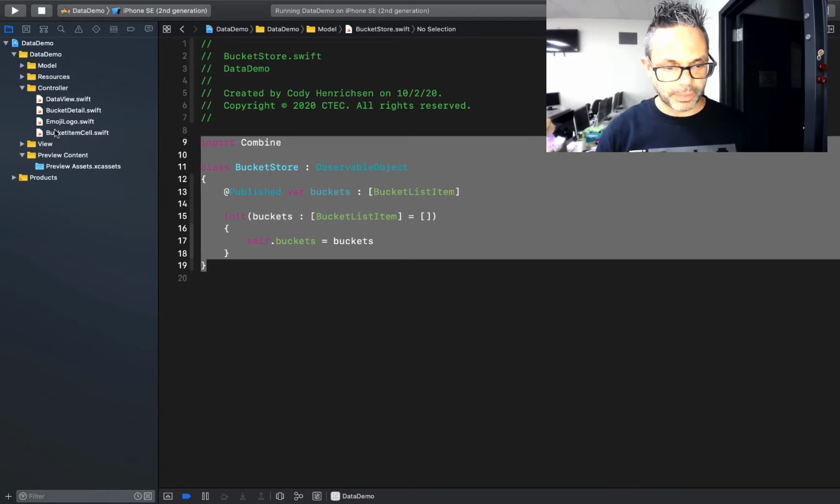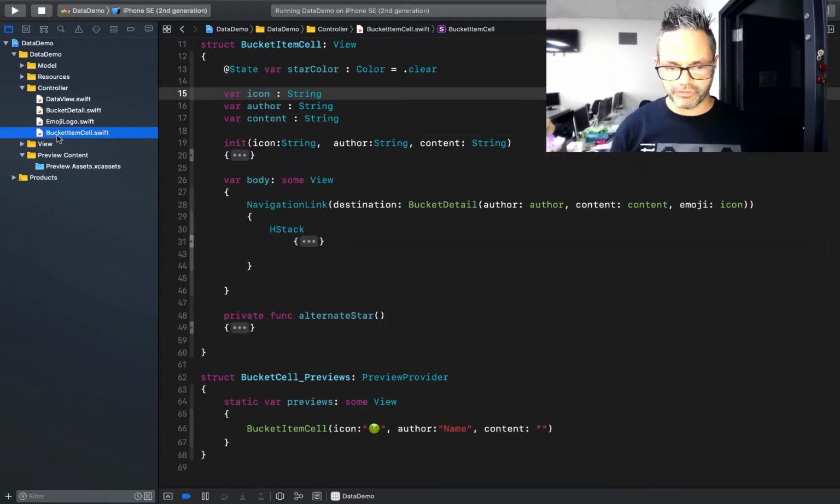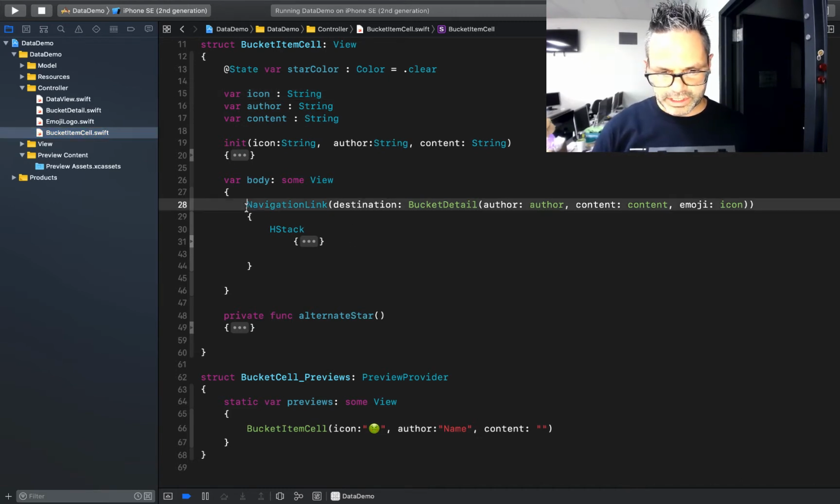Again, we're going to start off with the BucketItemCell, the base part of this. We have a couple features we're adding to this. Again, we demoed how we could do an init, and I've got some stuff up here we're going to be using for adding a star color to this. But we're going to take a look at the basic structure. We have that HStack and the VStack embedded with each other, and I'm wrapping that all now inside a navigation link.